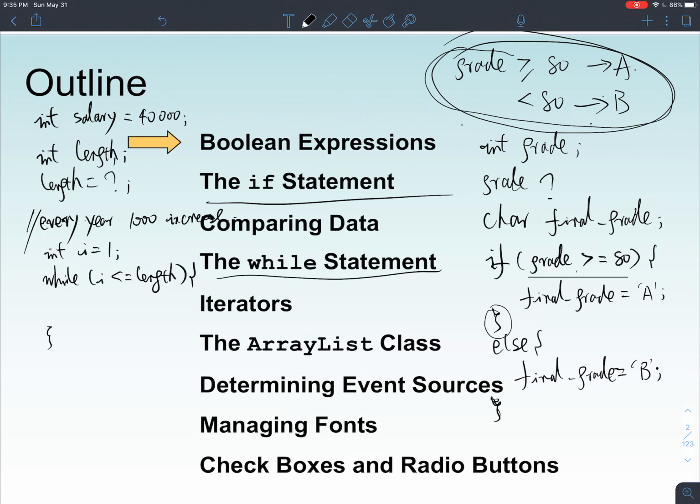Inside the pair of brackets is the statement that we want to execute as long as the condition is true. If i is less than or equal to length, we're going to increase your salary by $1,000, and then we're going to increase i by 1, i++ or ++i, they're the same. When you enter your first year, your salary is going to increase by 1,000, and then the year increases by one. It goes to year 2, and then it will calculate your salary at year 2. So this is the logic.